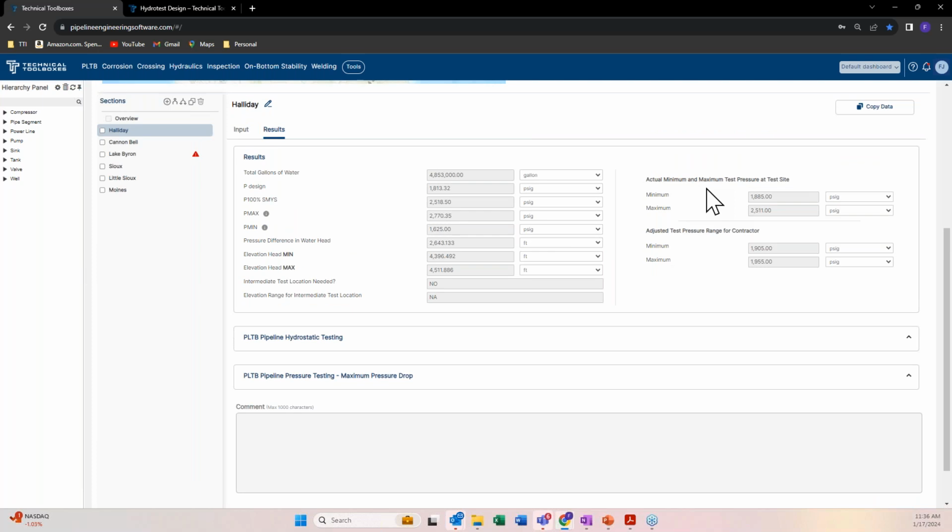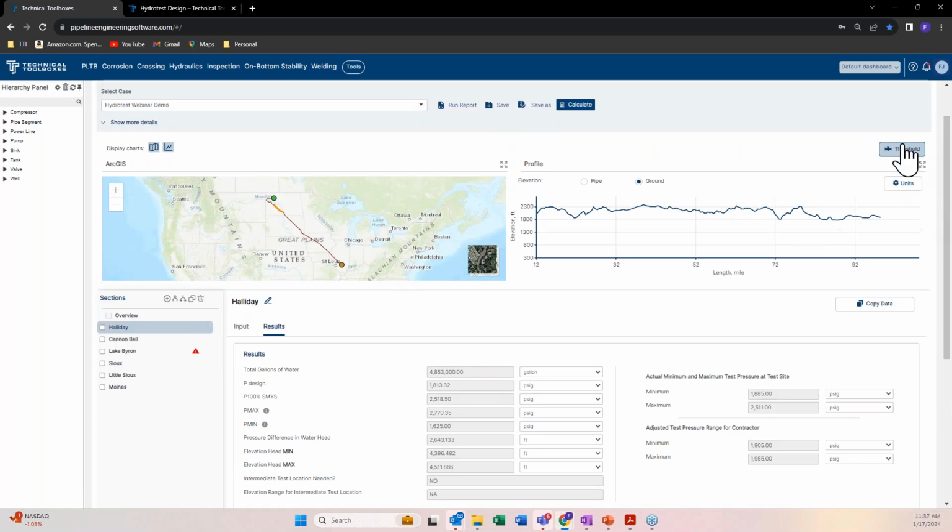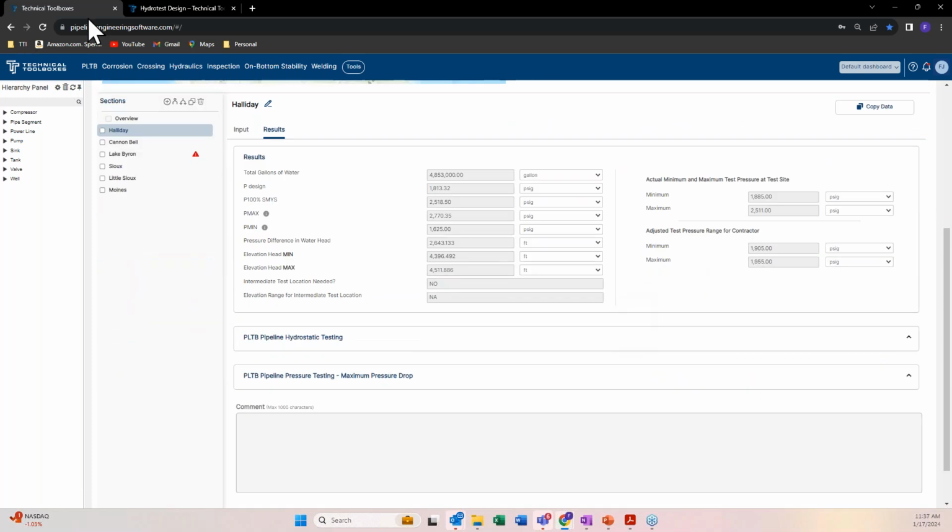And on the right is where you see your minimum and maximum test pressure for the sections that you have done the testing on, and the adjustments that are made based on the threshold configuration that you have made at the top level here, at threshold level.